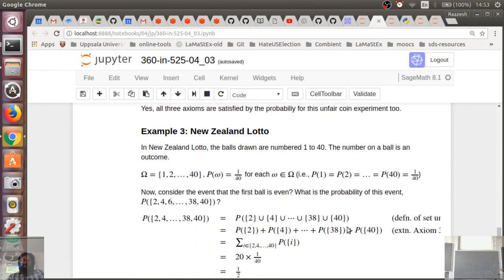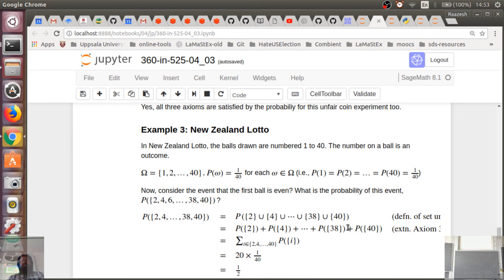So here's a little example 3. This is the New Zealand Lotto. In New Zealand Lotto, there are 40 balls, numbered 1 through 40. They go through this big machine, and out pop various balls. I'm only looking at the first ball that pops out of this New Zealand Lotto machine, over a few decades.